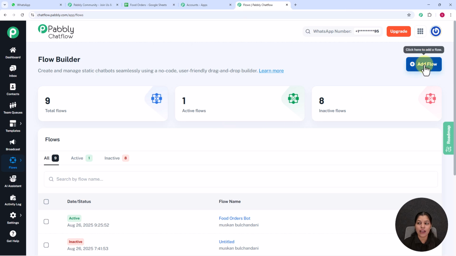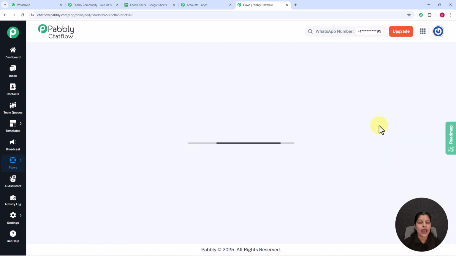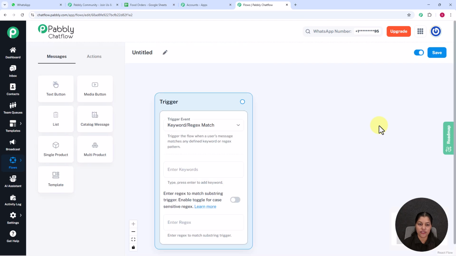For that, you simply have to click over this add flow button, and you will be landed to the flow page. And on this page you can see we are getting the option for entering the flow name. So now let's provide a name to our flow here. So I have provided the name Automate Food Delivery Orders.